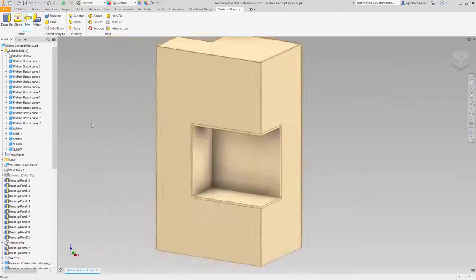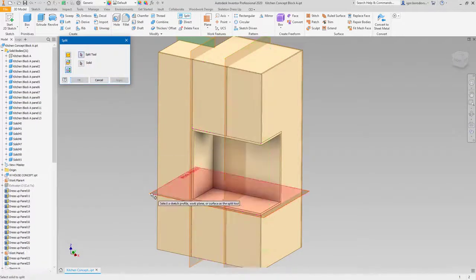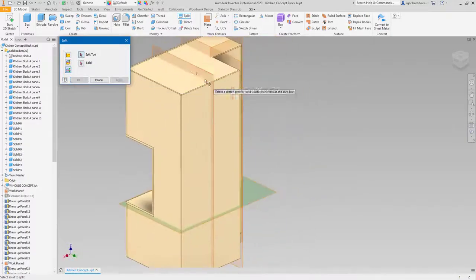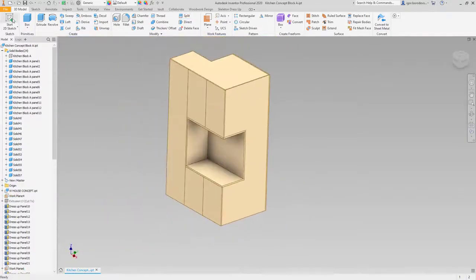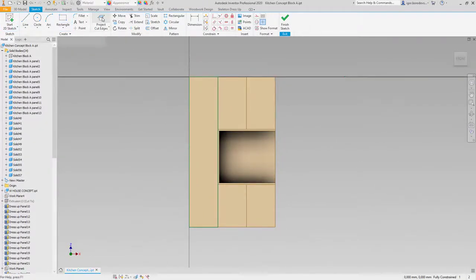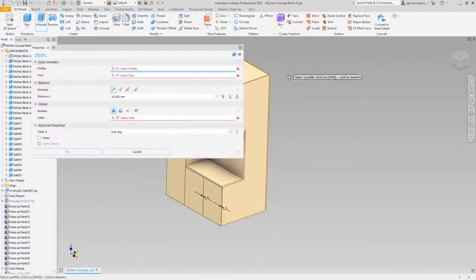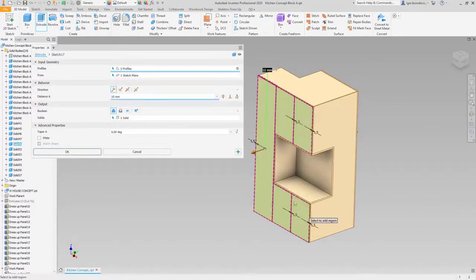The split command can be used again to split facade panels into door leaves. They are still too thick and there is no spacing between them, so let's make a sketch to fix that. I'm projecting cut edges, converting the results into construction geometry, and making an offset to define how big the spacings will be. The extrude command with the intersect option can be used to make spacings and reduce the thickness of the panels at the same moment.